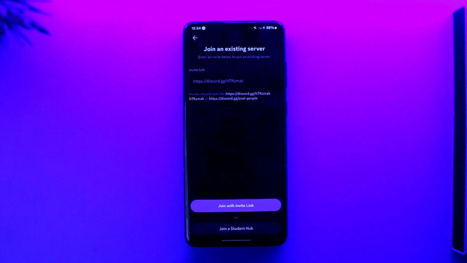And also make sure that sometimes it could be a private server and that's why you're not being able to join. So you can try to contact the owner of the server and then just ask them to give you a new link.